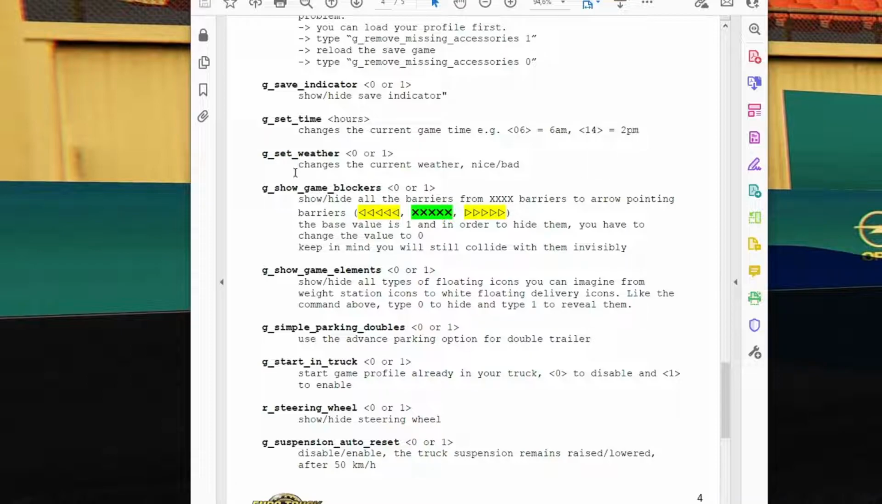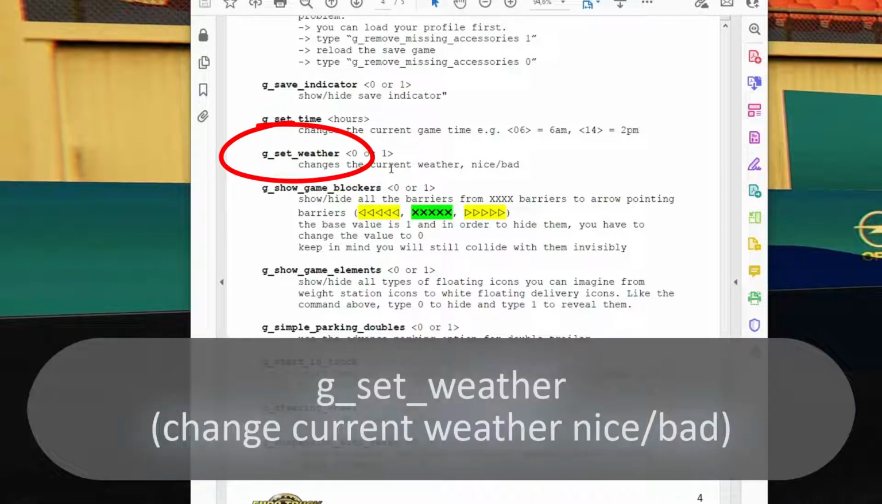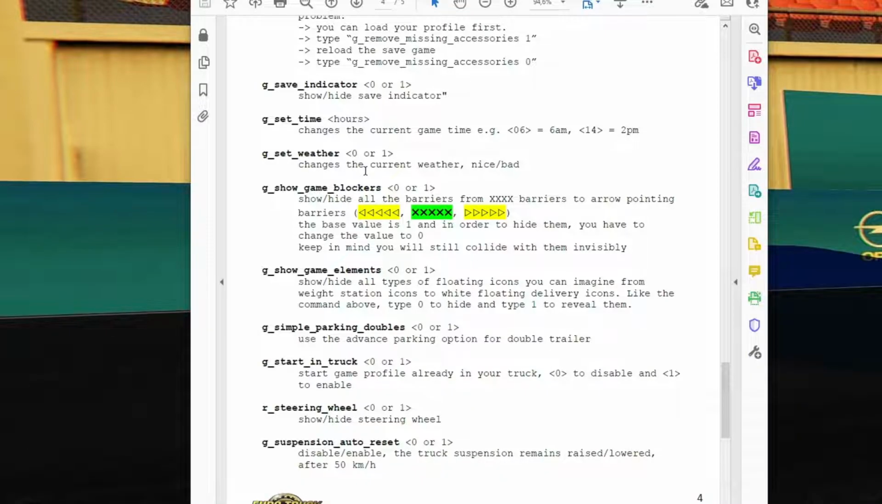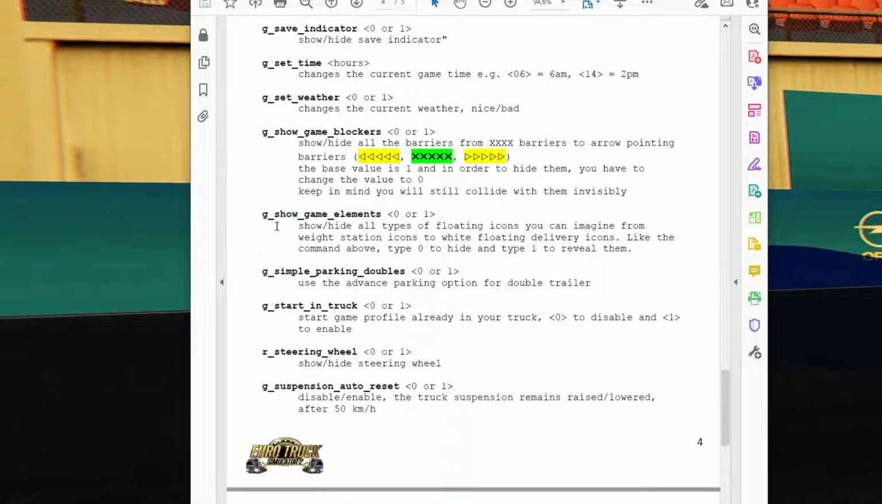That's how that works. The next one is g_set_weather. If you're driving along and you don't like the inclement weather, you can just type in 0 and it will give you nice weather. If you're driving along, it's nice weather, you want some rain, type in 1 and suddenly it will be overcast and ready to rain. This is a nice one.